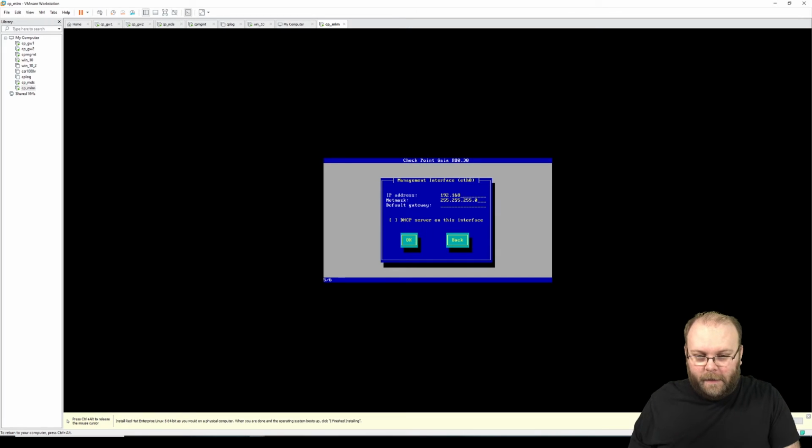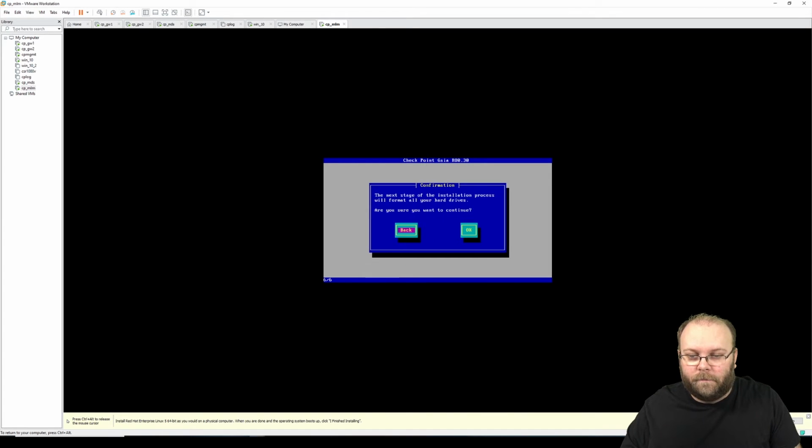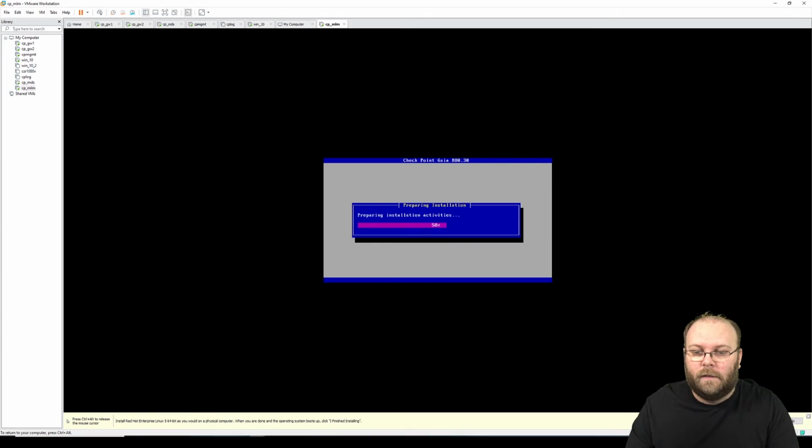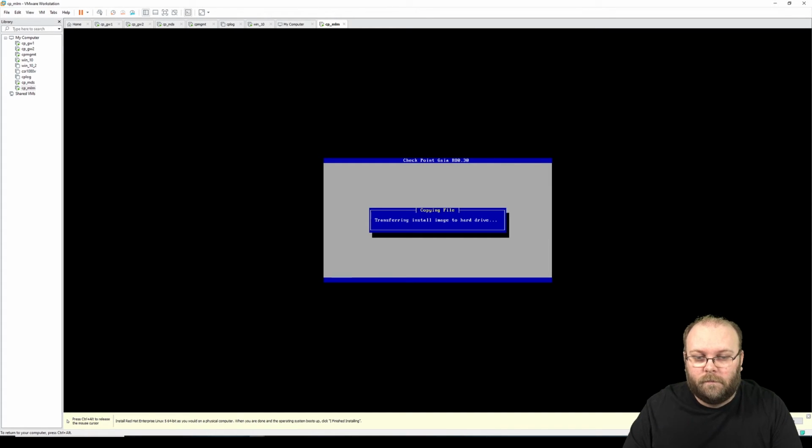And we had in the topology, we did say 192.168.1.130 with a /24. And it was .1 for default gateway. And yes, I want to format the drives. This goes quite quickly.